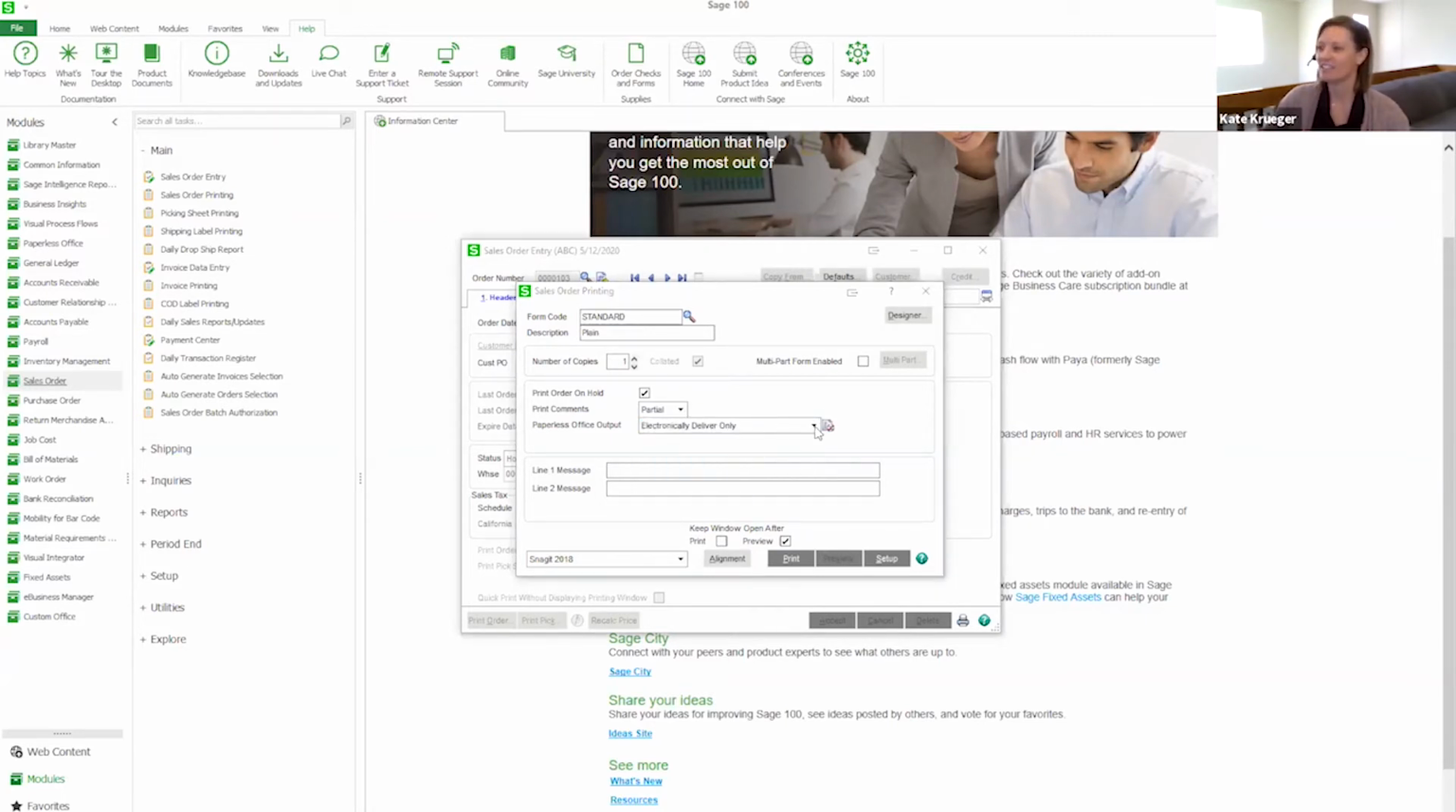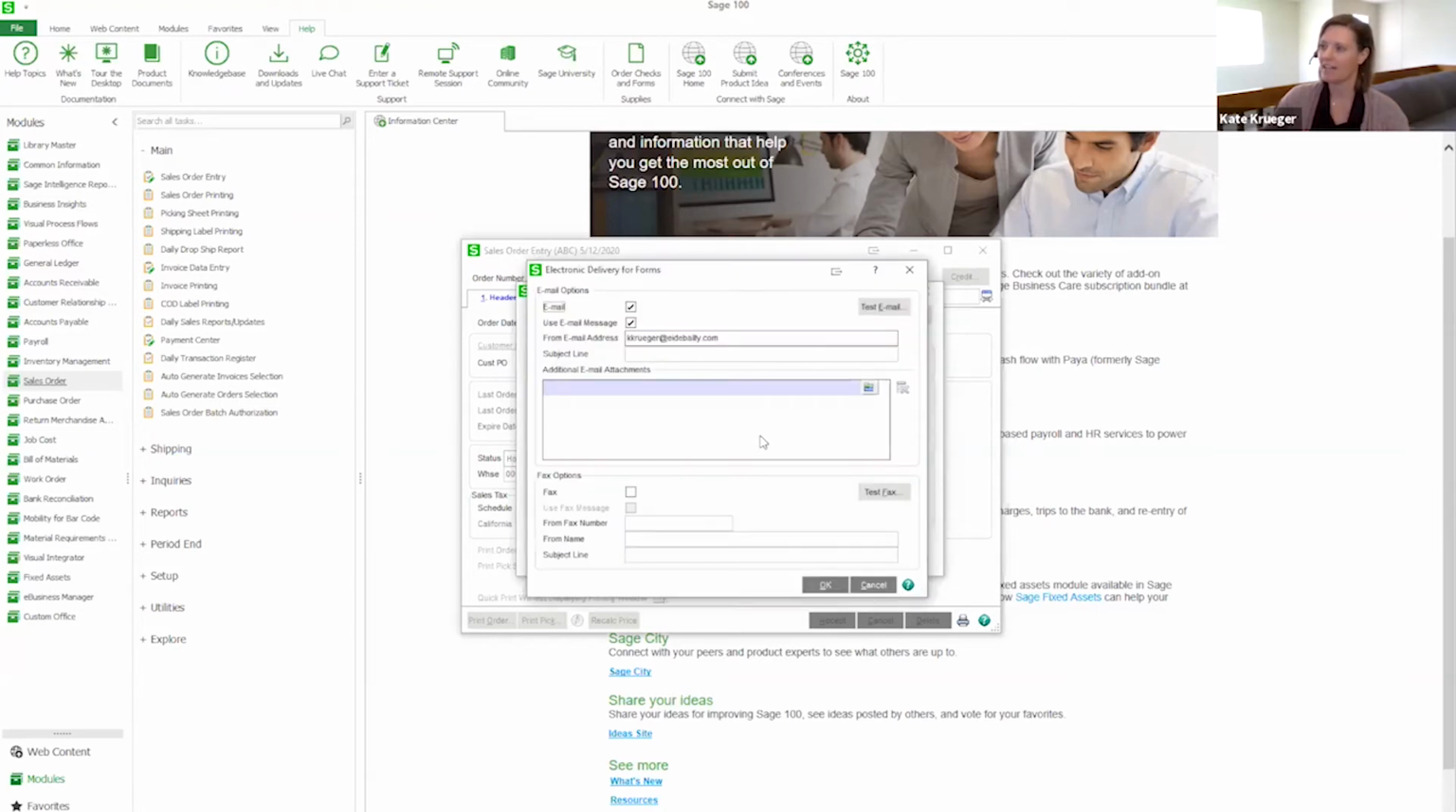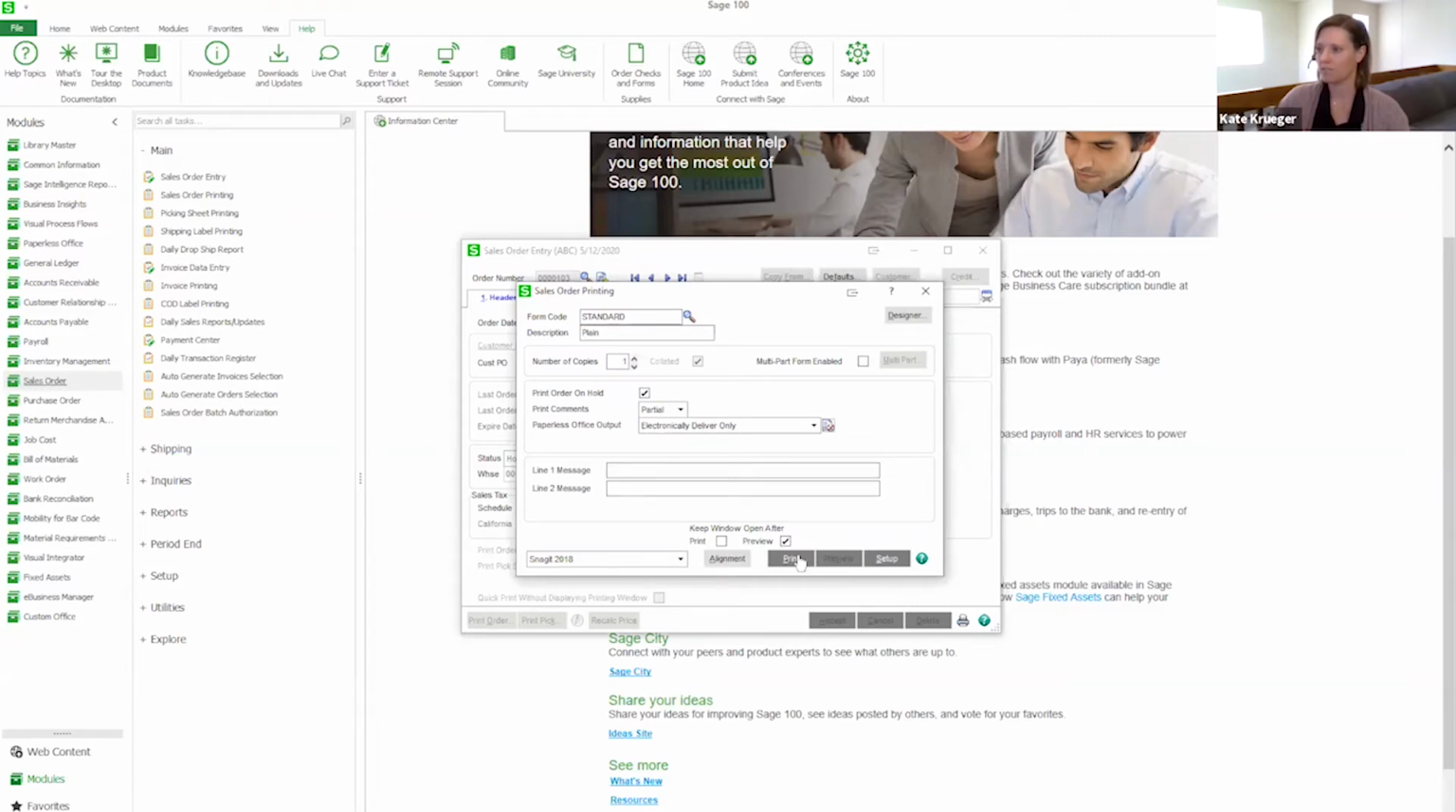If I select electronically deliver only, my paperless button comes up, and it's going to let me confirm my options, that this is the from email address I want to use. If I wanted to add a little bit of extra information, I could. And I'm just going to click print.